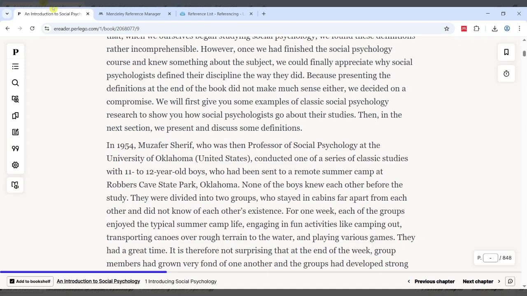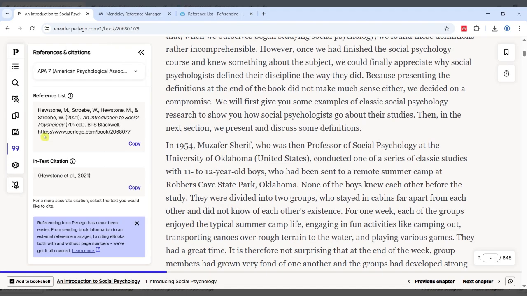So back to my book. Another thing I can do as well, just to get an idea of what my reference should look like, is I can click on the references and citation option here on Perlego, just over on the left hand side, to double quotation marks. So you can see here, this shows me my reference list entry, what it looked like in APA. So that's another useful way I can check it afterwards to make sure that I haven't missed anything or Mendeley hasn't missed anything. But we're not going to use that for now.